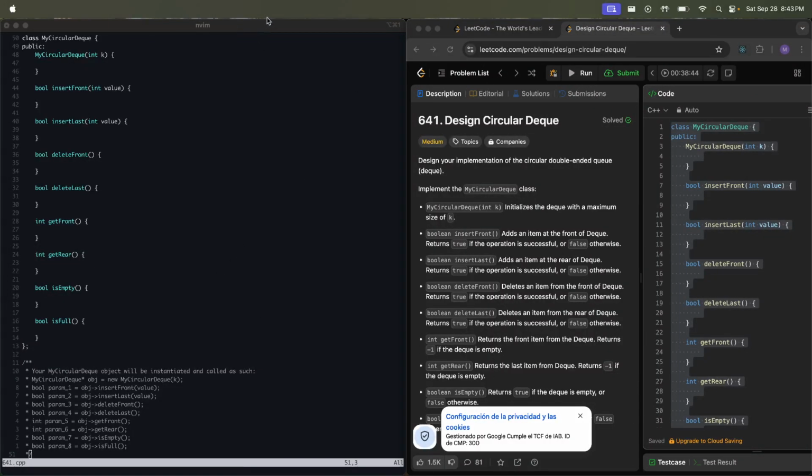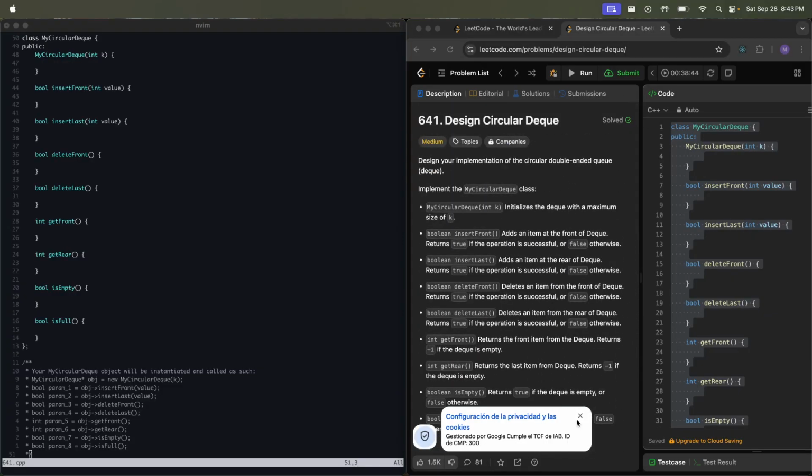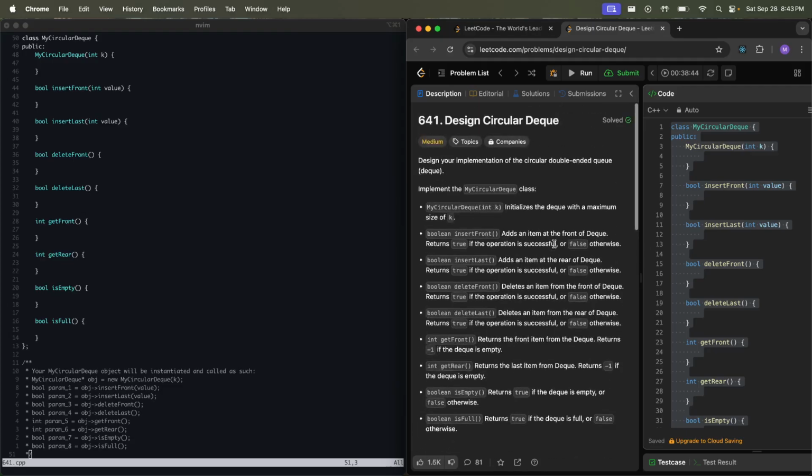Hello, today we are going to solve the problem of the deque from LeetCode. In this case, we need to design a circular deque, and they are giving us some methods that we need to implement. This deque will have a fixed maximum size of k. Then we need to implement the methods following the given conditions.